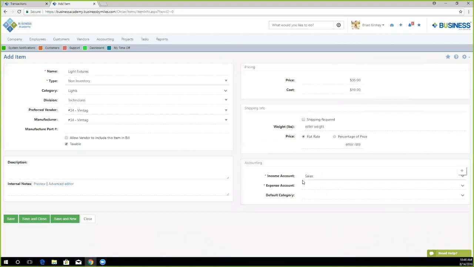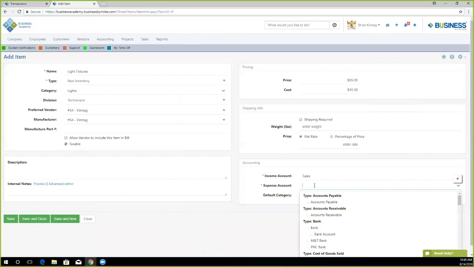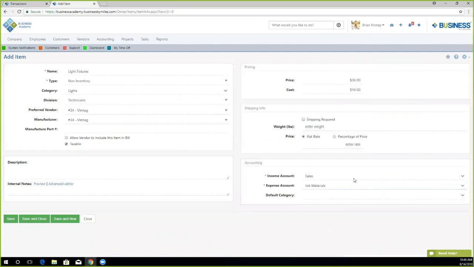Our income account is still assigned, but now we have just an expense account to assign. If we scroll down, we can see our expense accounts and choose what expense account we want this item to flow through. Now our shipping, our price and cost, and most of this information is still available. However, you'll note that because we're not tracking quantity on hand, our reorder point has disappeared as well.